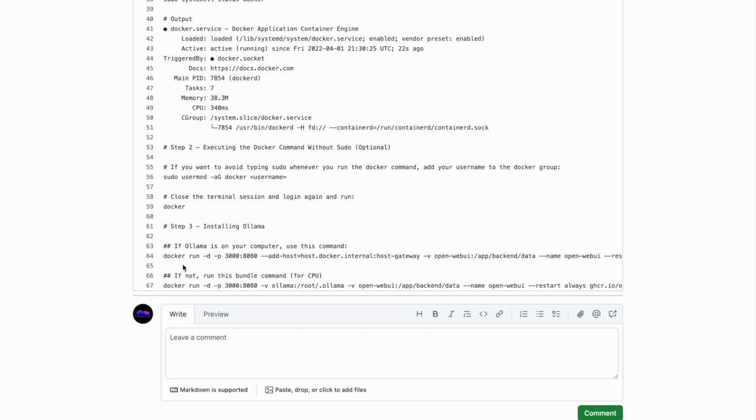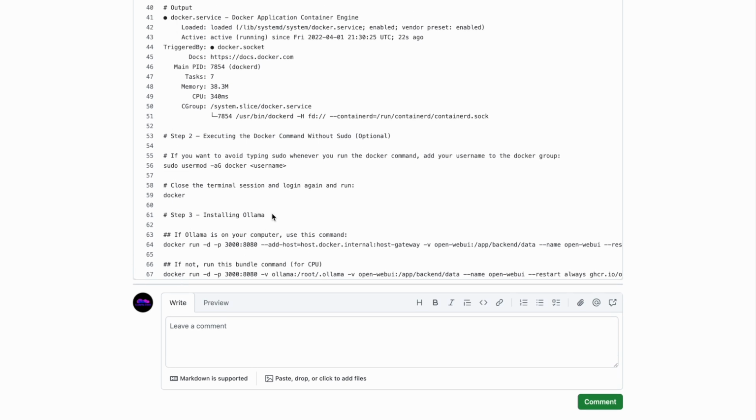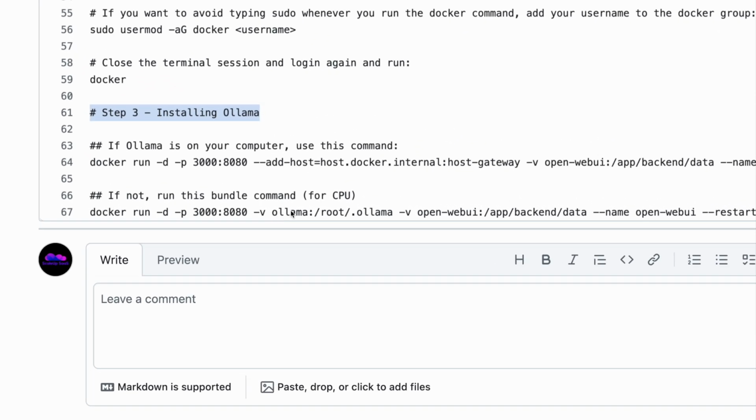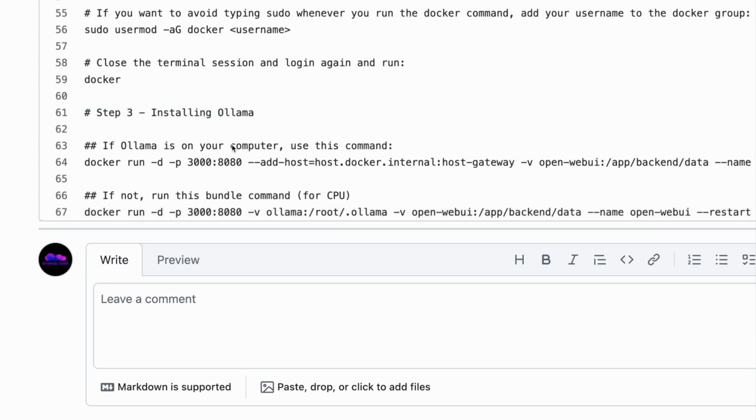Okay, and now basically we have one last command in order to install Ollama plus WebUI using Docker. So all of this process was worth it because it lets you run Ollama very easily, very smoothly, with only one command. So here you have two commands, depending on whether you already have Ollama running on your computer or not.